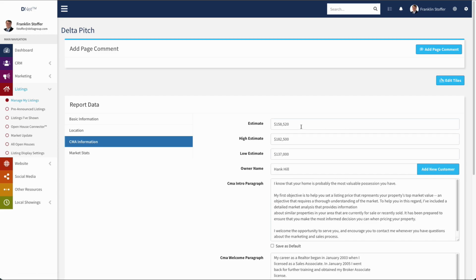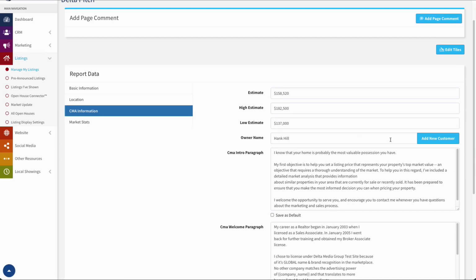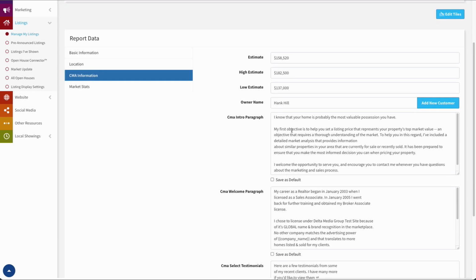Now next we go to CMA information. This is automated estimate information, or automated AVM information, that we have pulled in and tied to this particular report or this particular subject property. So I can customize all of that, and that will show up on the report accordingly. Right here is where the report owner's name is defined. This is just a second place that defines what customer account I have this particular report attached to. So I could change that here as well.